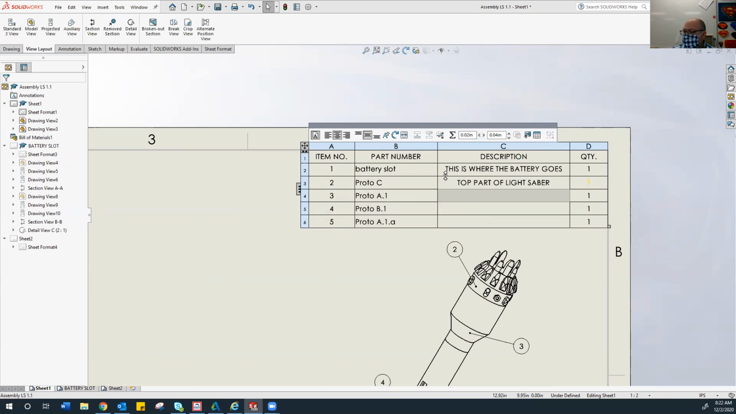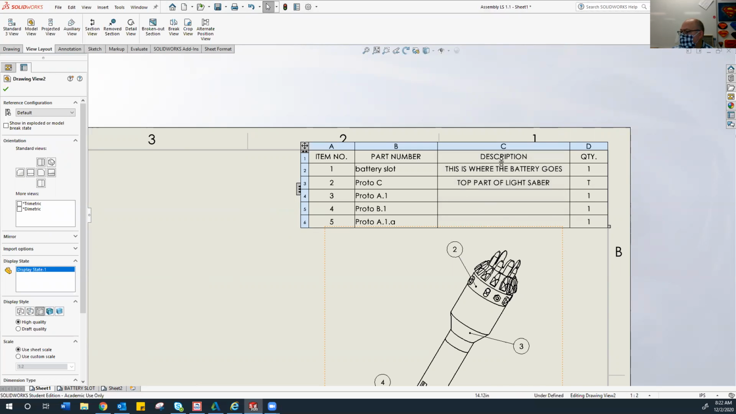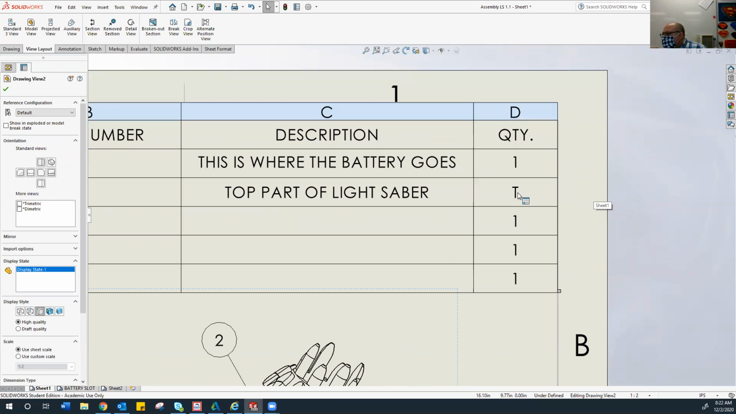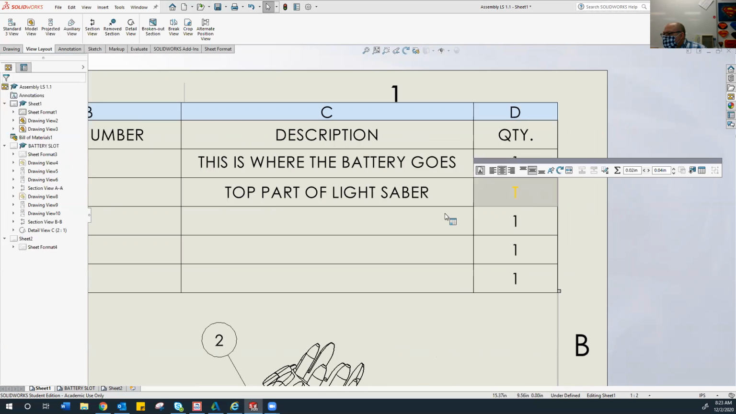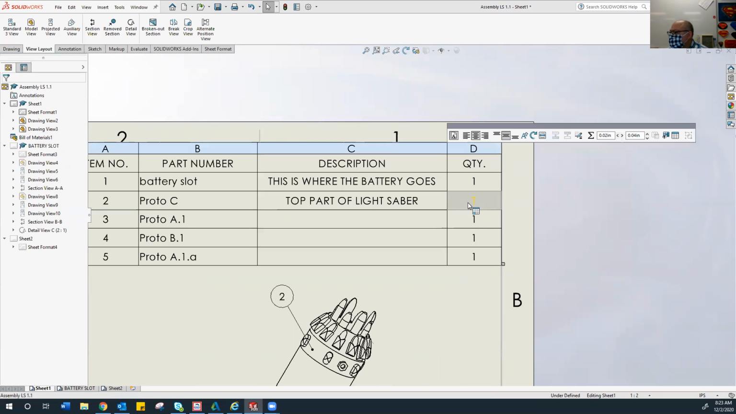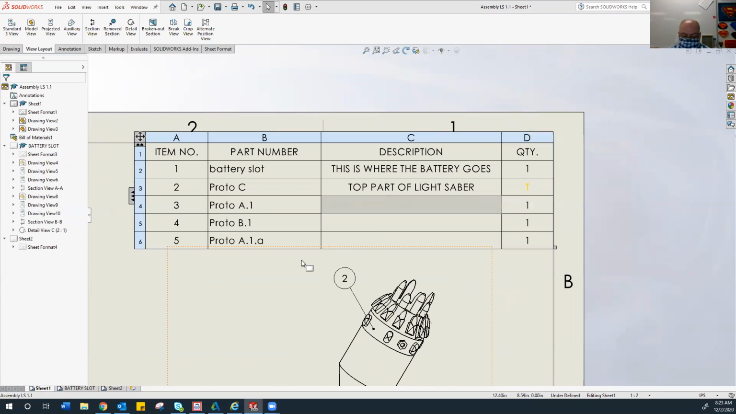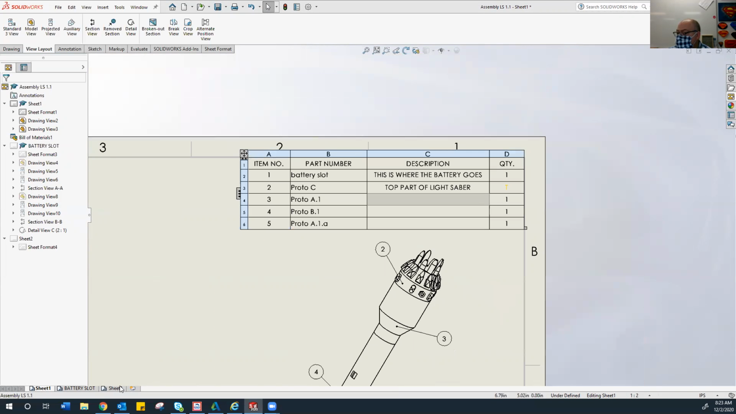You can add additional columns to this as well if you want through the different tools here. But ultimately, you just want to make sure people know what you're referring to. So if this is my top part of Sabre, I lost a bit of a quantity, so we can keep that in there. How'd that turn to a T? Not sure what's going on there. I clicked the wrong key somewhere. Anyway, so name them correctly.